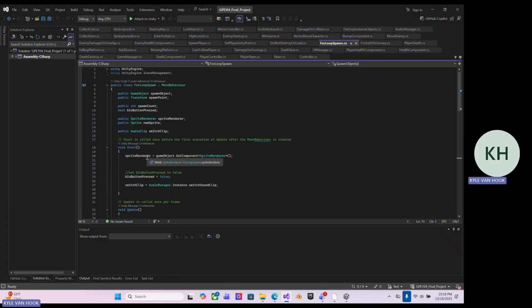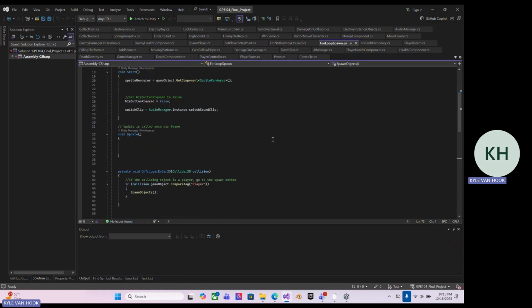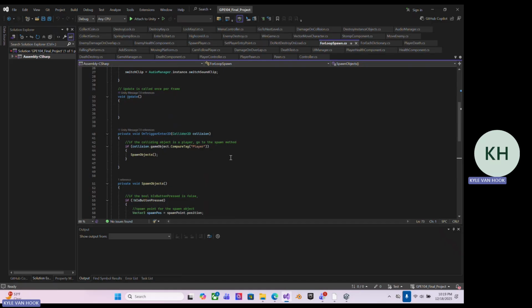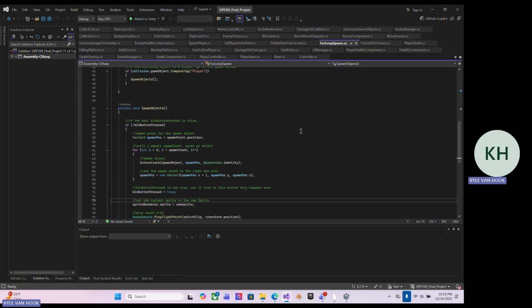So in the start, we're getting the sprite renderer. We're making sure that the button pressed is false. And for the switch clip, we're just getting the audio clip from the audio manager. And on a trigger event, we're going to check if the collision object is a player, and then we're going to go to spawn objects.